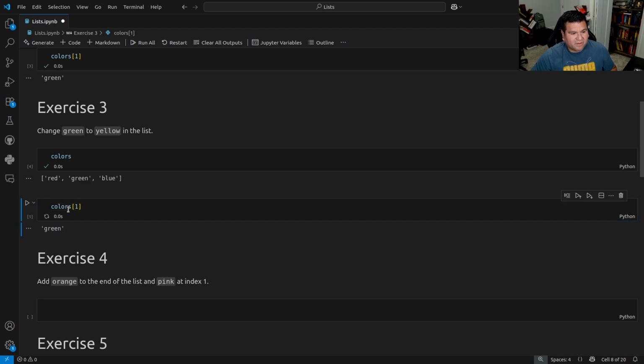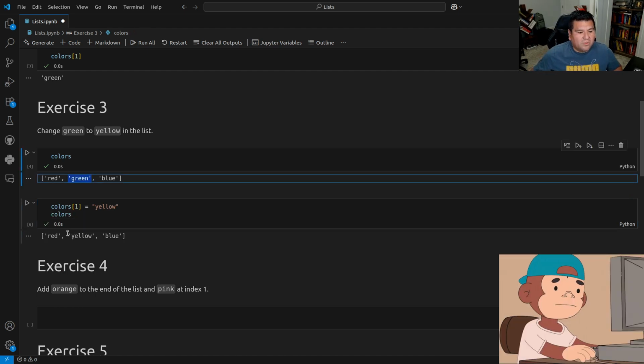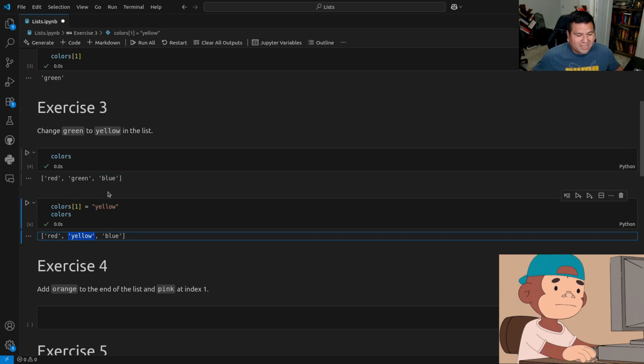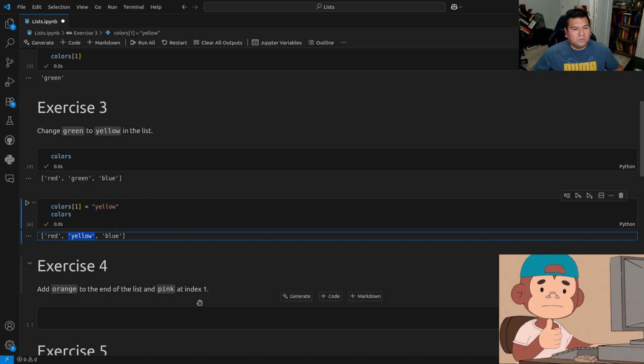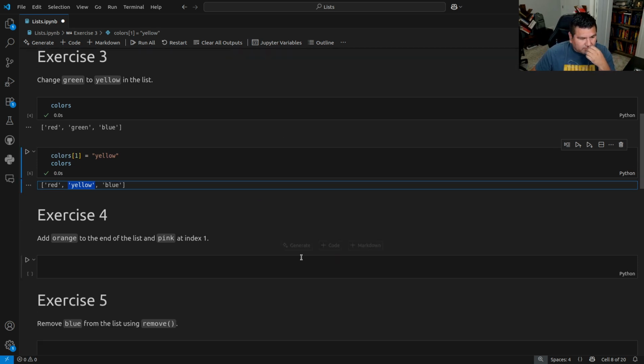So if I run this, it prints green. Now I want to change this to be yellow, so I just do equal, and then after the equal I enter yellow in quotes. And now if I print colors again, now we see there is no green anymore. Now we see yellow. Okay, so that's the easiest way to change the value of a specific item in a Python list.